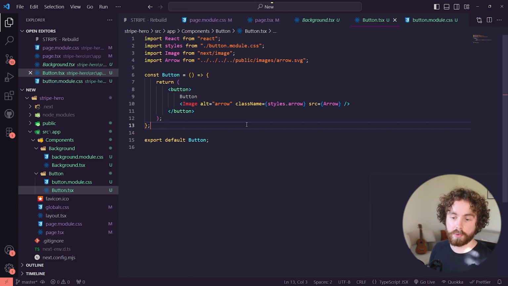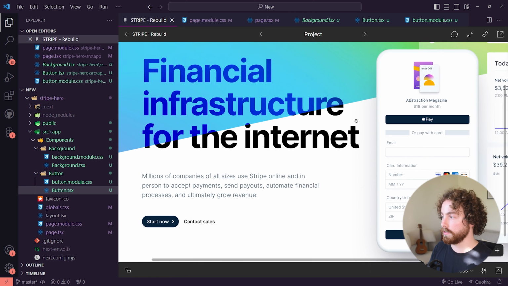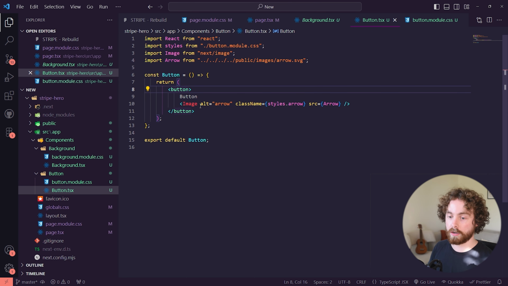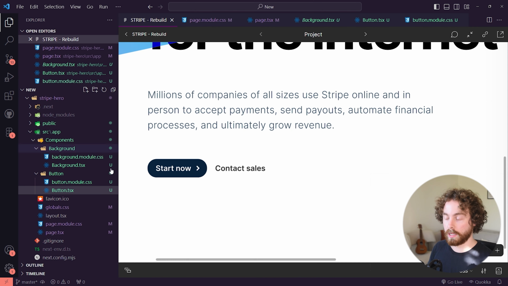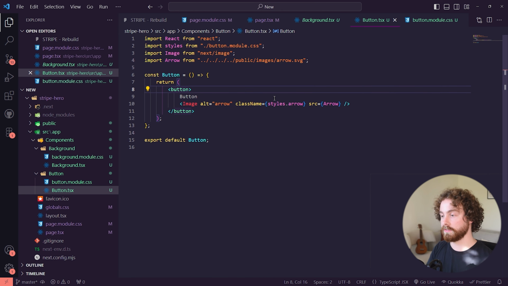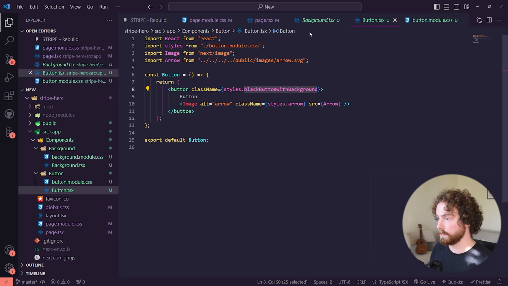Fantastic. So once you've got the basic structure up, the next step is we're going to start styling the 4 different button types, like what I showed before. So we have 2 black versions and we have 2 white versions. So we're going to be working with those. Let's start off with the black button with a background. So what we can do here is inside of our button.tsx file, give it a class name called styles.button, black button with background.